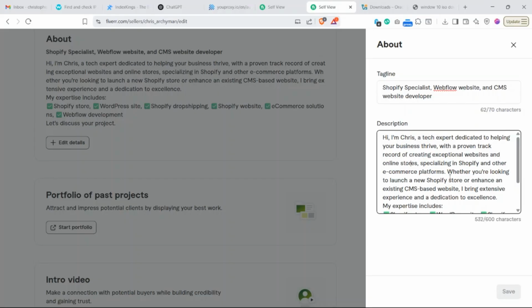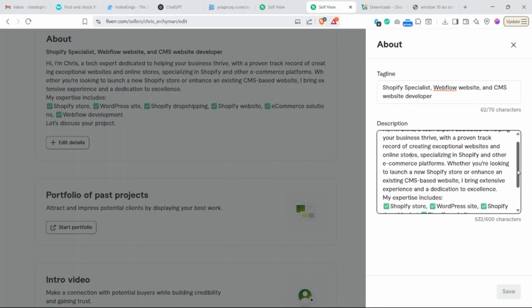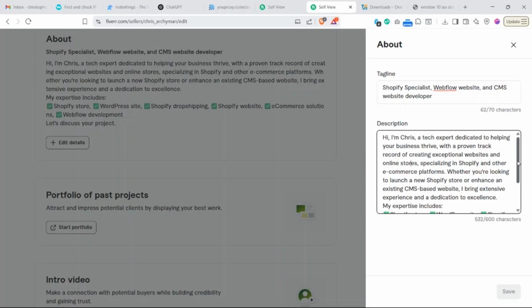Exceptional website and online store specializing in Shopify and in e-commerce platform. Shopify is also what? An e-commerce platform. Whether you are looking to launch a new Shopify store, look at it, see the way I made mention of it. Shopify store. Remember, all these, they are your search tags that you can use to rank better on Fiverr.